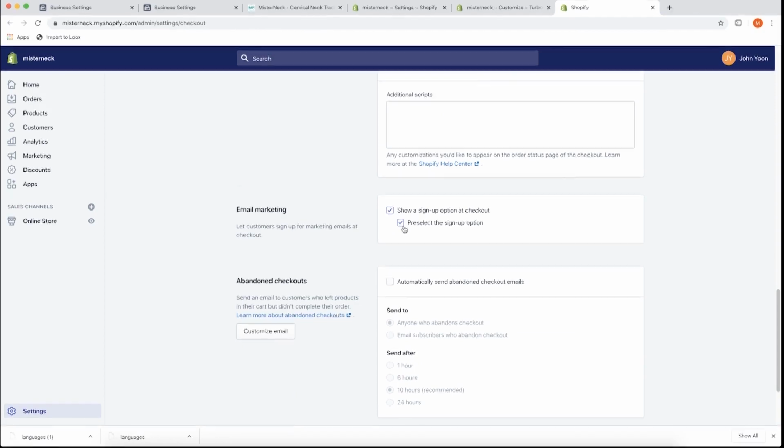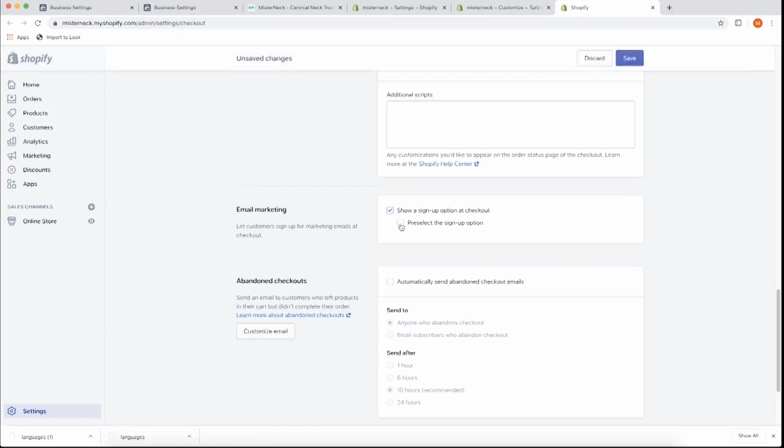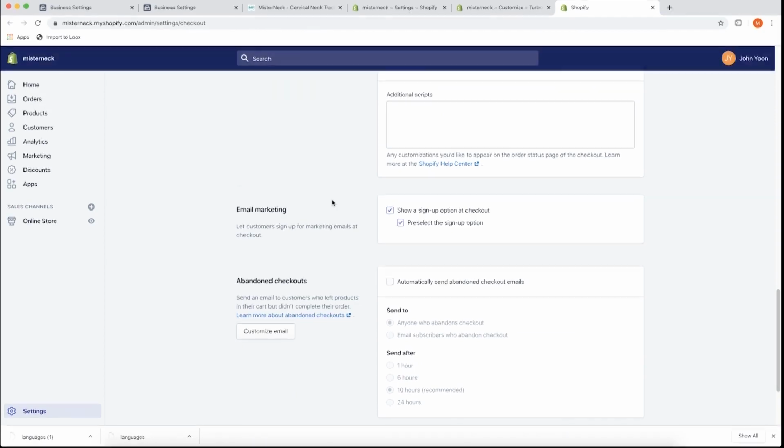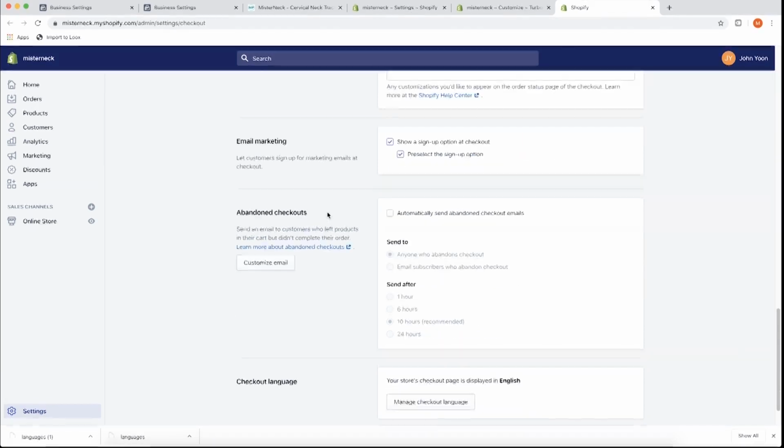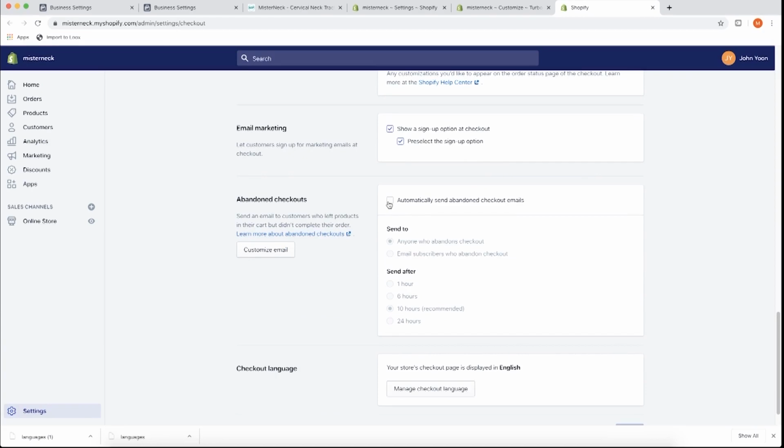Now I always check on pre-select the sign up option. You don't necessarily have to, but it's definitely beneficial because you're going to build a much bigger newsletter if you have this checked. Now I always turn off automatically send abandoned checkout emails because we're using Klaviyo, so they're going to send out abandoned checkout emails as well, and you don't want Shopify to send one out and you don't want Klaviyo to send one out because then people will have 2 emails.